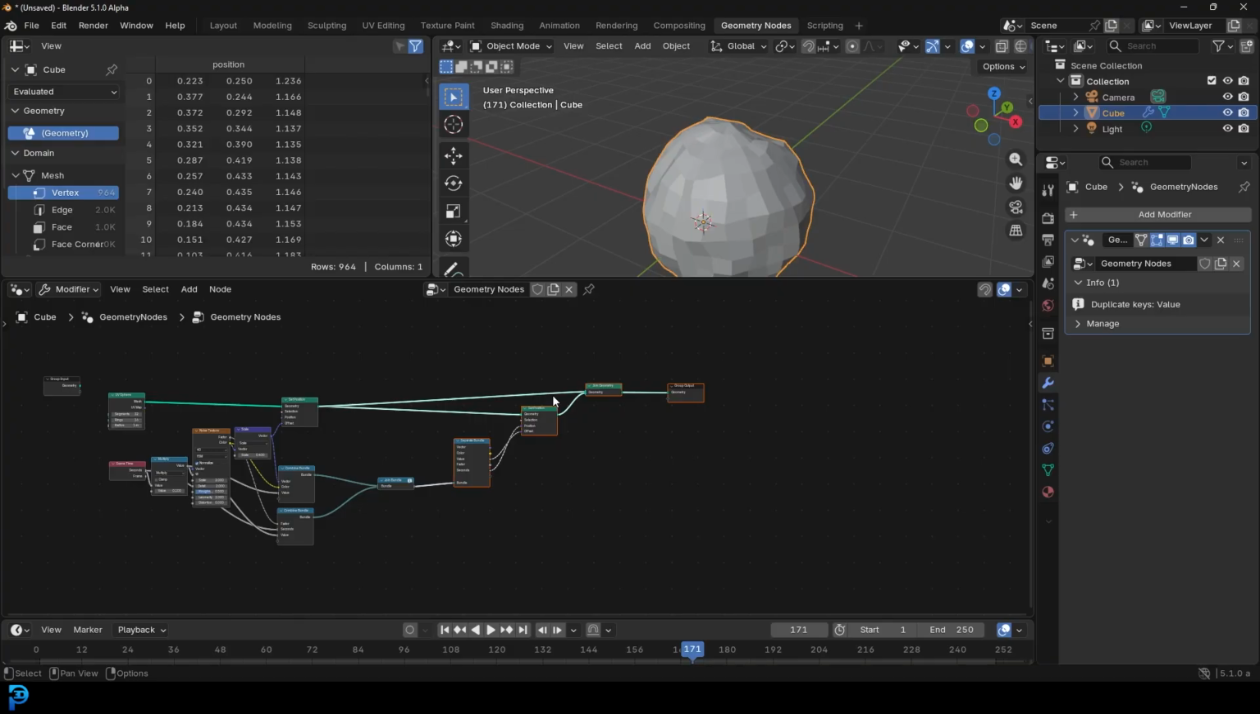Check it out, get into Blender 5.0. I think you guys are really going to like a lot of the new features.